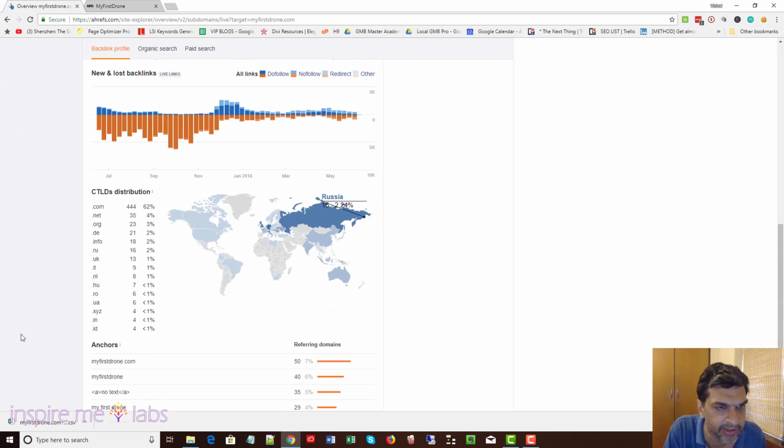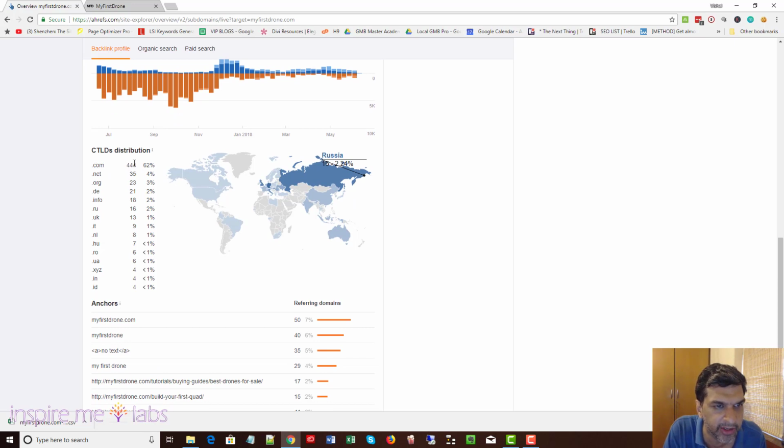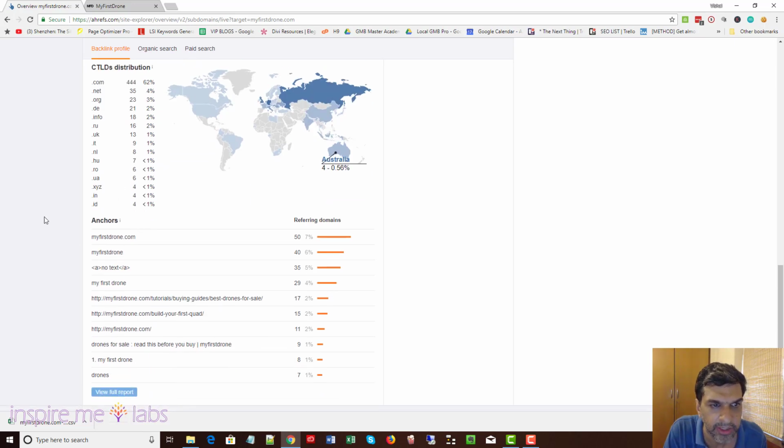Then this is the CTLD distribution, the top level domains, like what kind of links he's getting, .coms, .nets, .orgs. Nice healthy profile here. A lot of the links are coming from Russia. That's the only fishy looking thing here. Too many, actually. But then there are links coming from other places also, and this is the percentage, 16. And then different countries and different regions also, not just based on the TLDs.